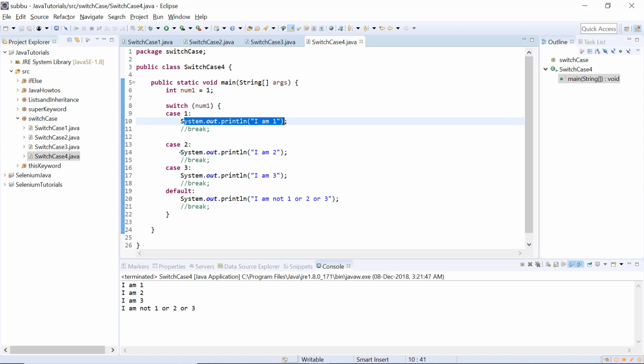Otherwise it will go to the next case statement and it will execute a block, and again there is no break statement, so it goes to the case 3 and it executes this one, it prints this one, and again it doesn't find any break statement here, and finally it goes to the default block and it executes this one also, and it prints I am not 1 or 2 or 3. Let's change this one to 2.